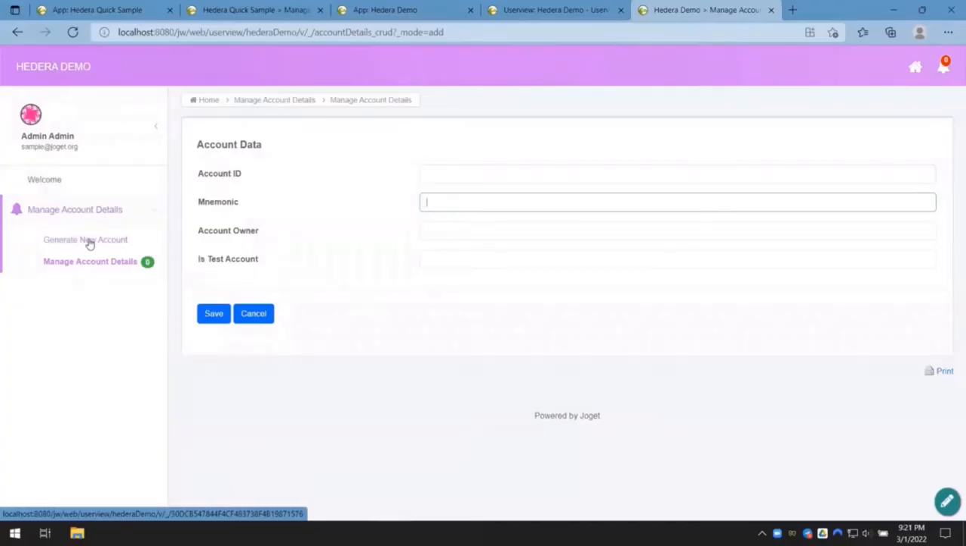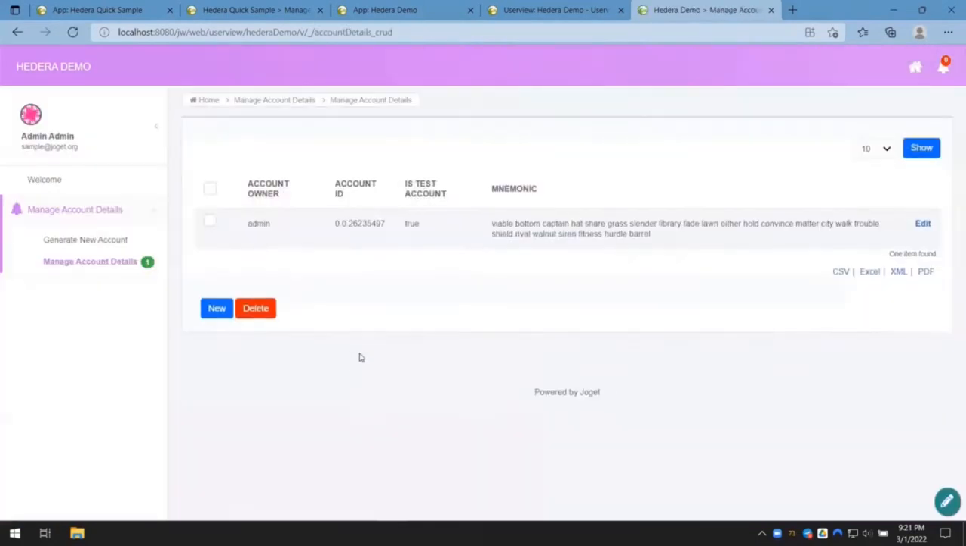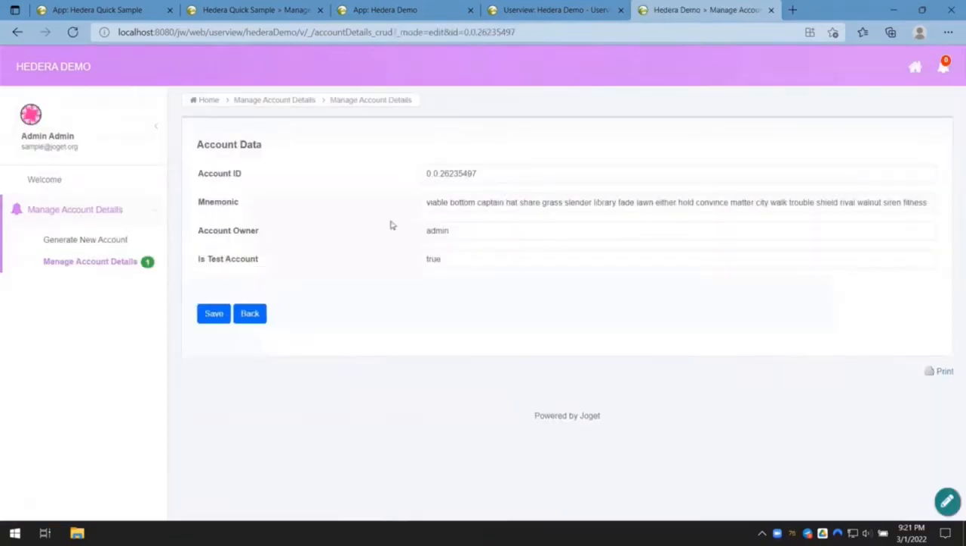I'll click on generate new account. I'll click on run process. And by doing this, we should have a valid Hedera account right now. So there we go. We have our account here. And when I click edit, there we go. Right here, this is a valid account right now in the testnet, which is already funded with test funds.